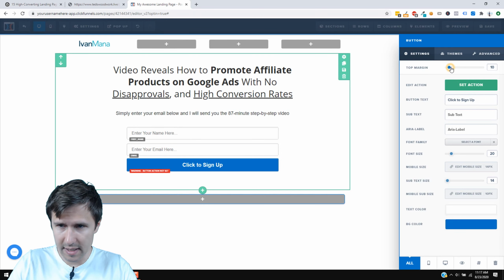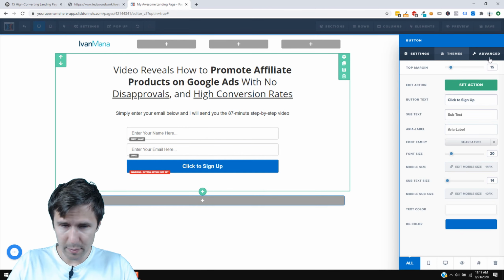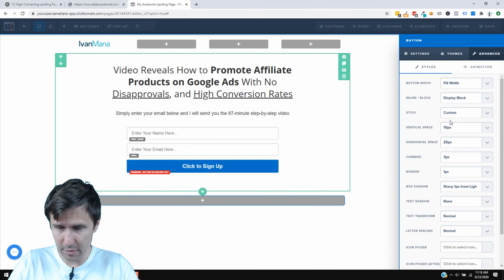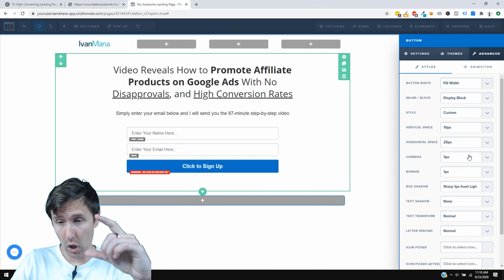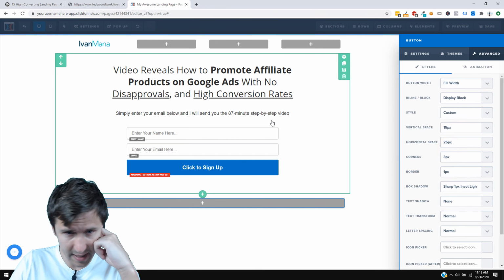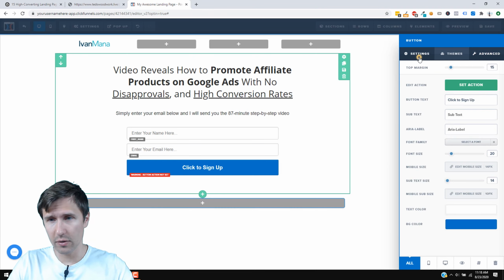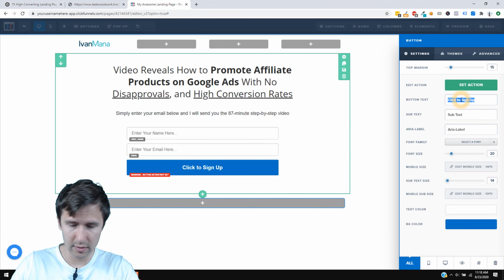Let's maybe increase the space here a little bit. So we're going to drag it a little bit down. That looks pretty good. I would like the button maybe to be a little bit taller. So we're going to look at vertical space here and maybe make it 15. Looks about right. Now over here it says email me the video, so let's go ahead and do that as well.